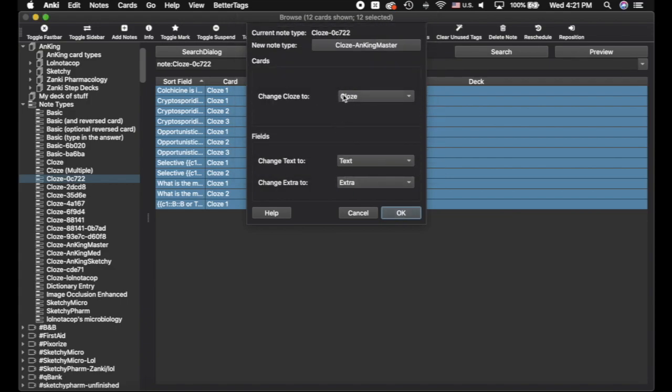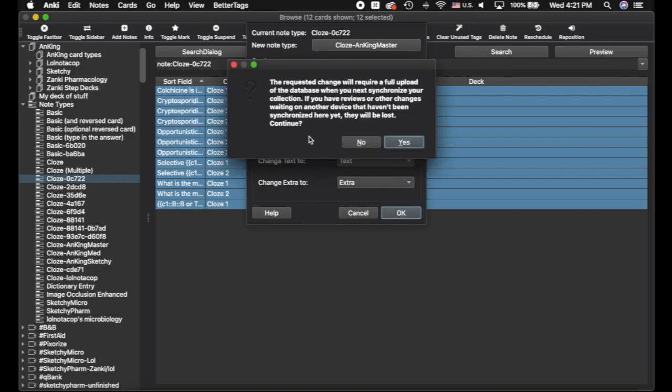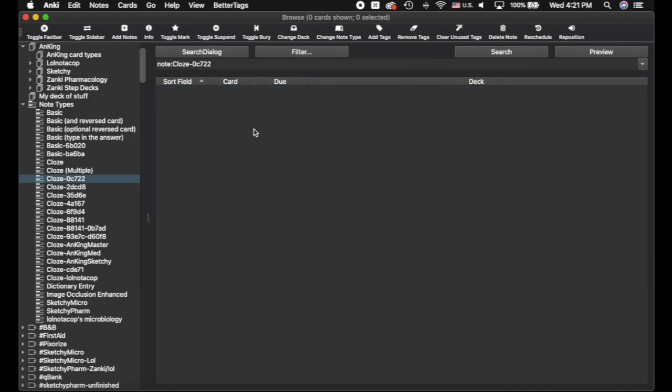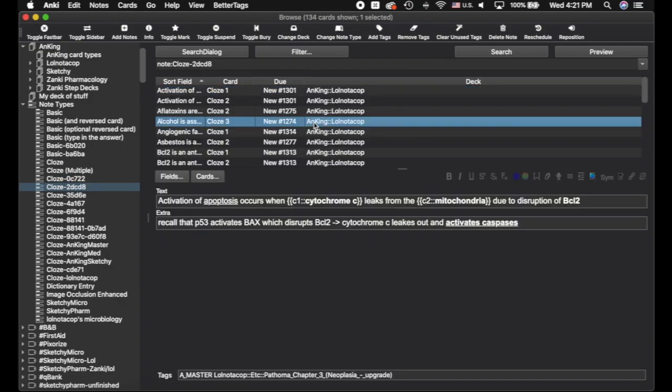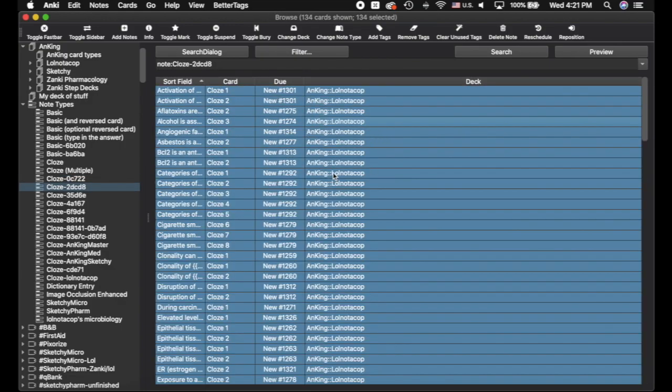And you want the cloze to the cloze, text to the text, extra to extra. You essentially want to line everything up every time you do this, and then say yes, it's going to require a full upload. That's fine. And we're going to go to the next one. Same process here. These are definitely LOL Not a Cop cards.